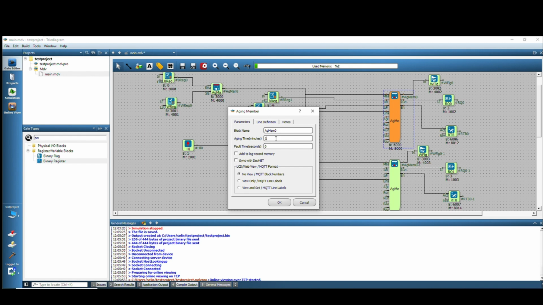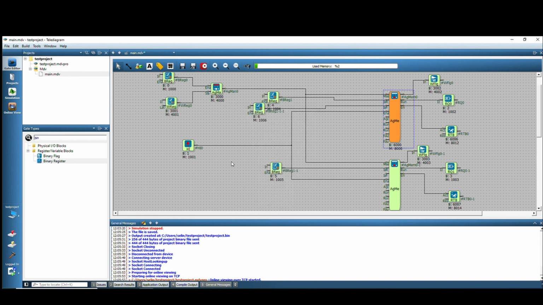In our example, let's make the operation time 1 minute and the error time 40 seconds. If the working information does not come for 40 seconds, the block will automatically fall into error. That is, the block's working output will go to position 0. We add registers to reset errors.